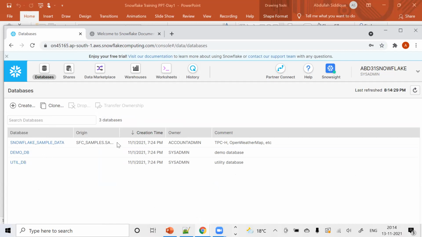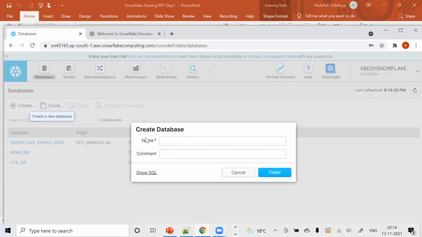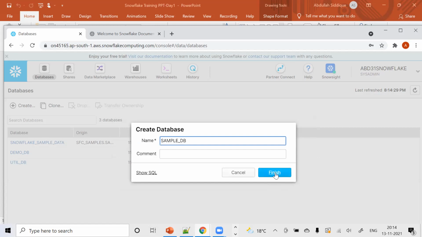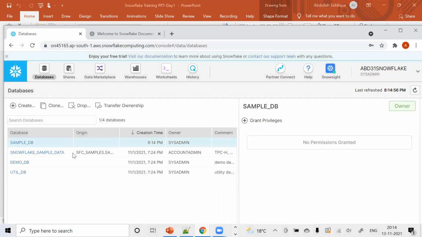One is the share that we received. If you want to create databases, you can click create here and say SAMPLE_DB. Okay, and if you click show SQL, it will show you the SQL of how to create a database. So you can create a database through SQL or from the UI, like I am doing. If you click finish, this is your sample DB. And see, I created it with the role sysadmin here.